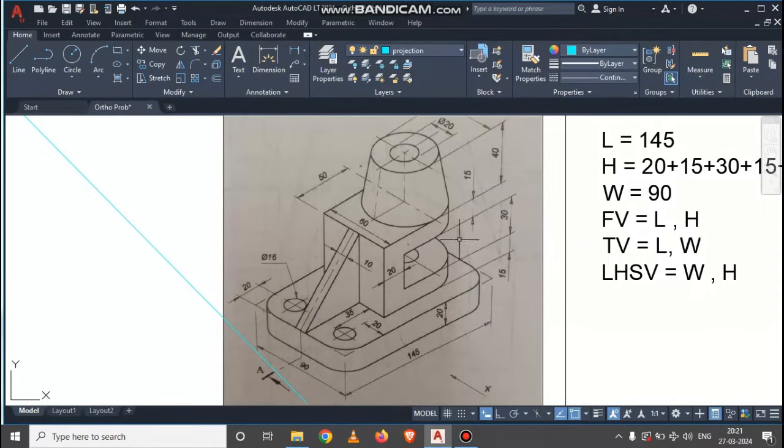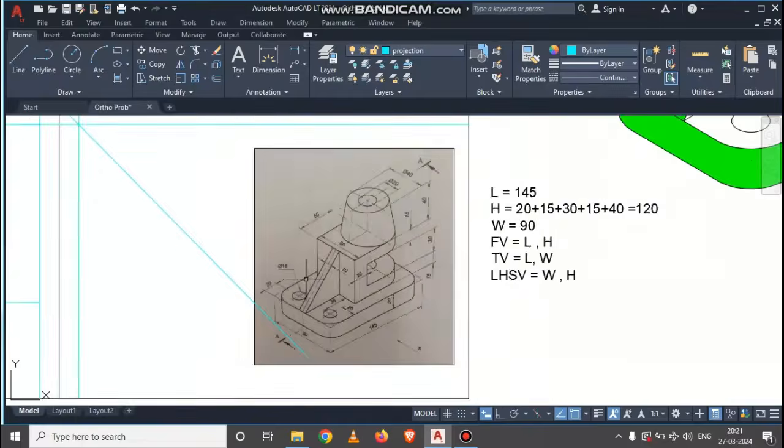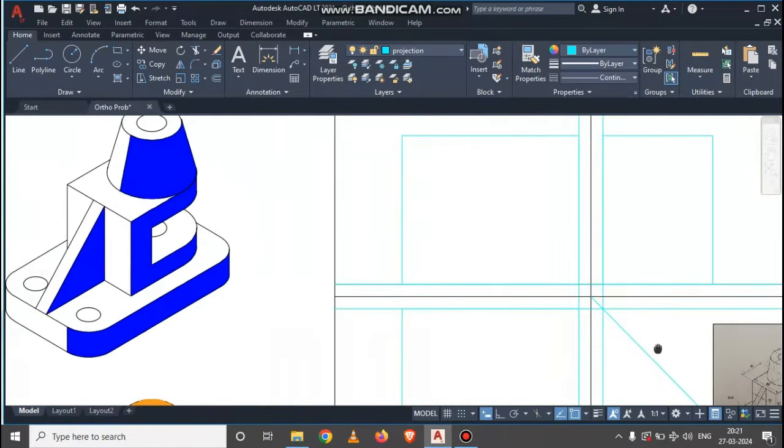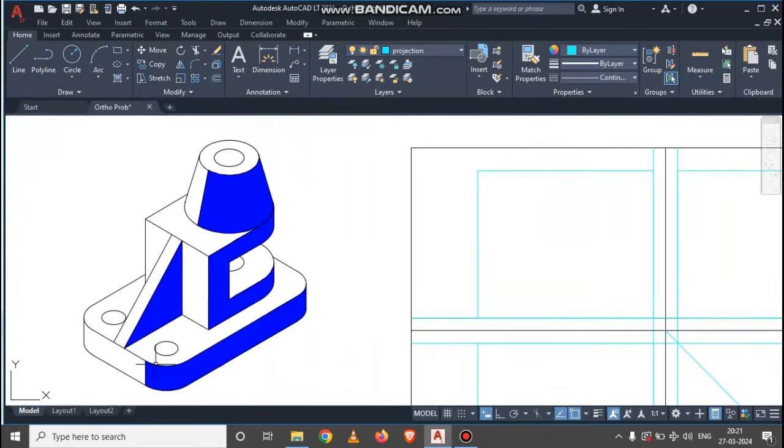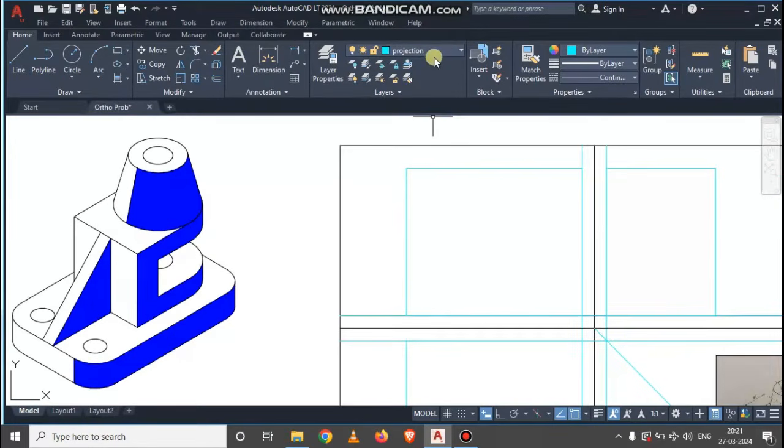So we will start with the front view projection, so that we will have a clear idea how we are going to complete the front view projection for this given component. You have to think about this much surface for the front view representation. We are starting with this base rectangle, with length equal to 145 mm and height equal to 20 mm. I have created two layers, one for the object representation and another for the projection lines.